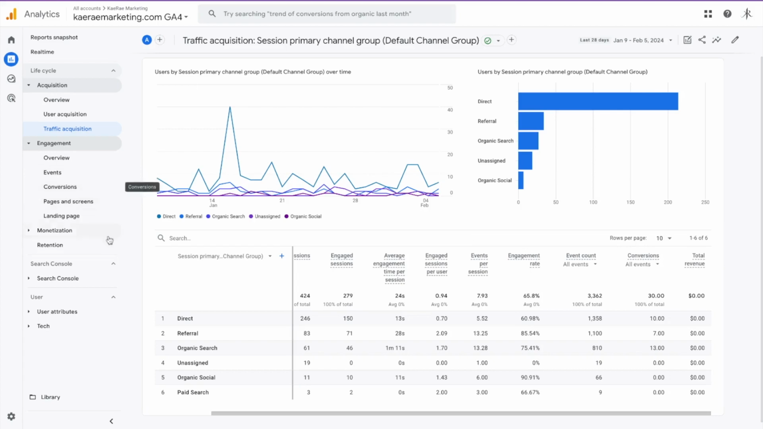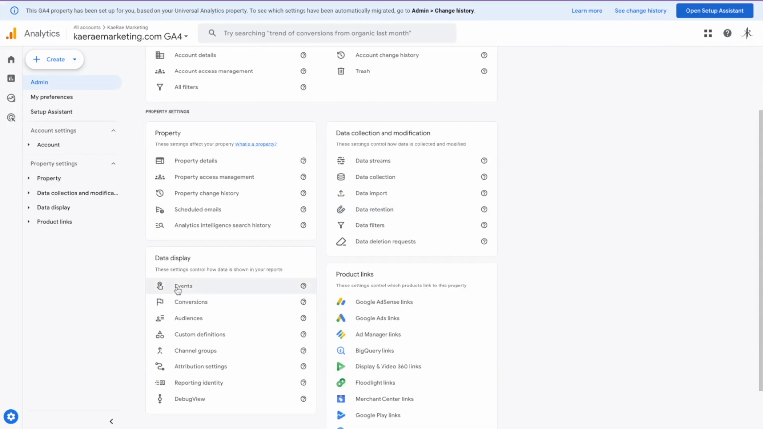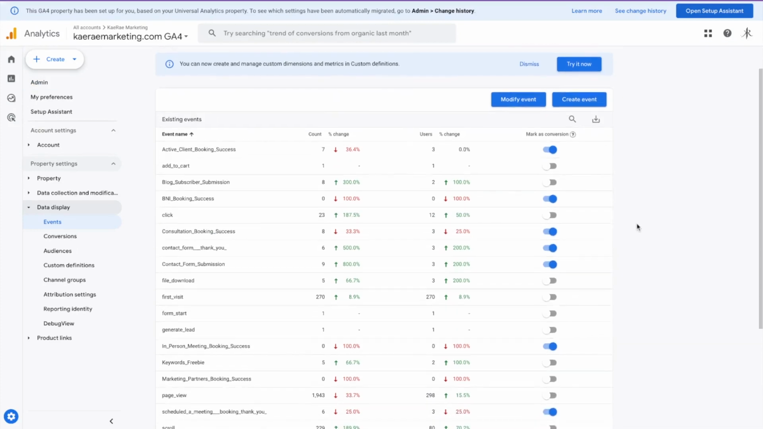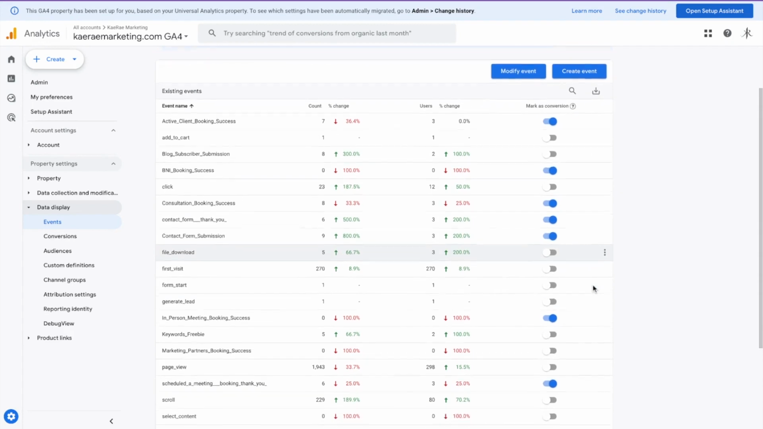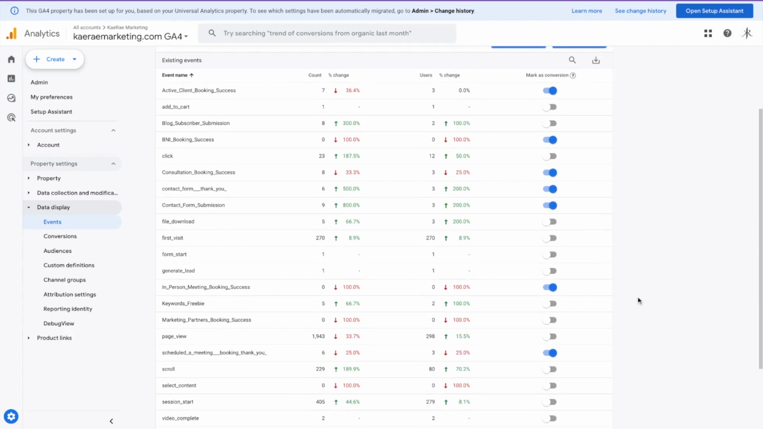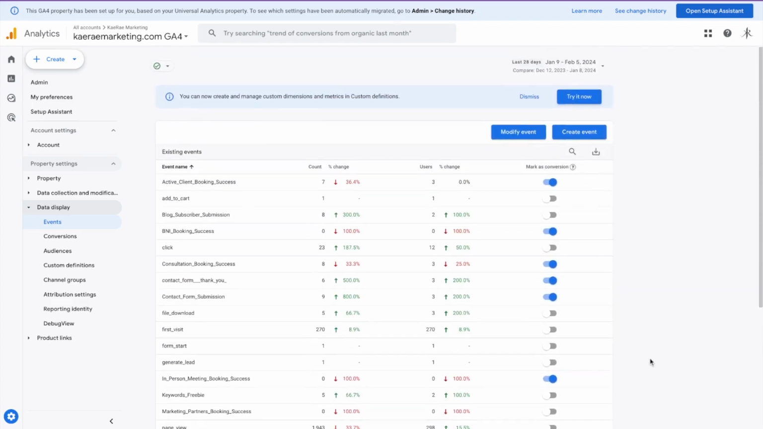Under the Engagement tab, this is where you'll find your events and conversions. I want to show you really quickly. When you go into the Admin section, you will find your events and conversions shown here. Go into the events, and you will be able to turn on toggles for an event you'd like to track as a conversion. Not all events are important to be tracked as conversions, but what you want to do is ensure that the important conversions are tracked, such as a contact form submission, a new blog submission, adding to cart, any of those valuable actions that may be important to your business.